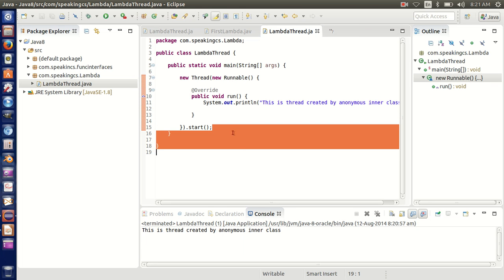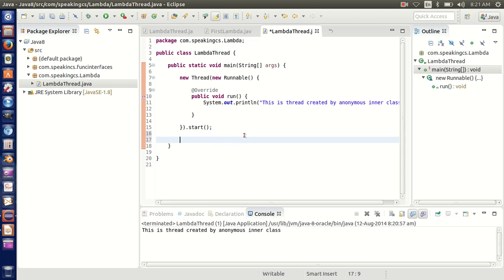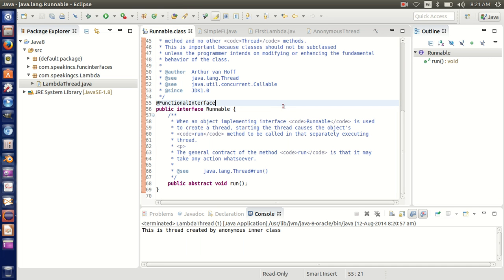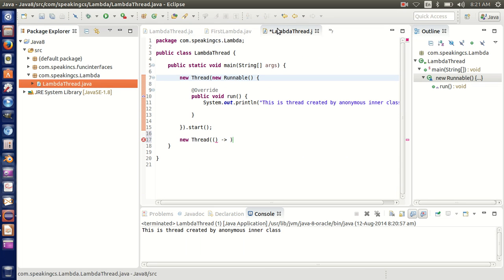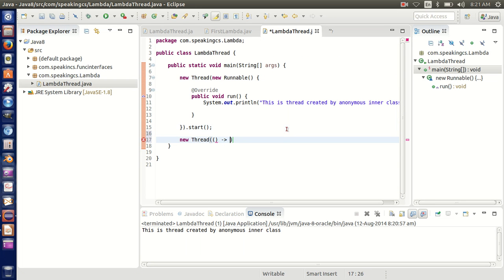Now we will see how to create the same thread using lambda expression. New thread. You can see Runnable is a functional interface in Java 8, which has only one abstract method called run. Now the run method doesn't take any arguments, so here we are not passing any arguments in parentheses. Now you have to implement the body for the run method here after the lambda operator, which is the arrow.